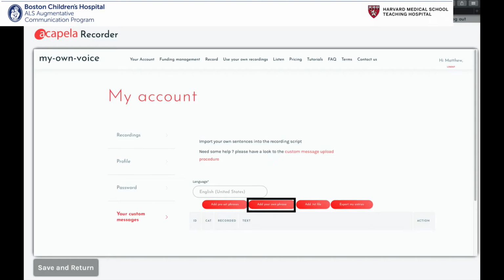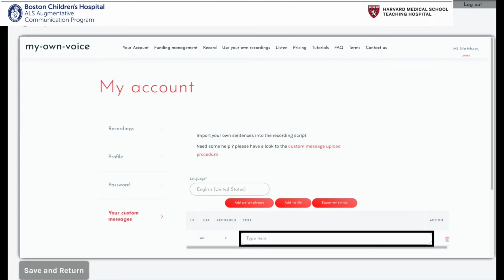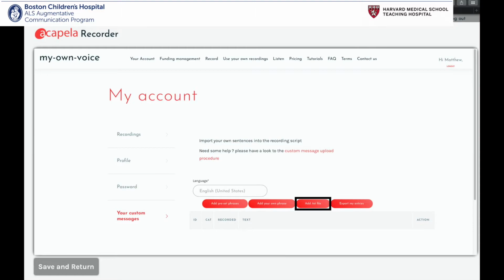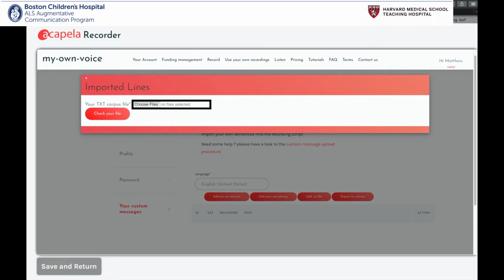The second option is to add your own phrase or phrases. By clicking on this option, you'll be brought to a page where you can type in your own messages. As you can see, the black box outlines the window where you can type in a custom message. Lastly, you can also add your own .txt file which you create on your computer and can import to Acapela. As you can see, the Imported Lines window allows you to choose a file from your computer to import into Acapela.